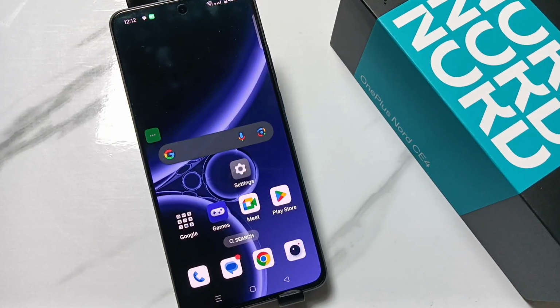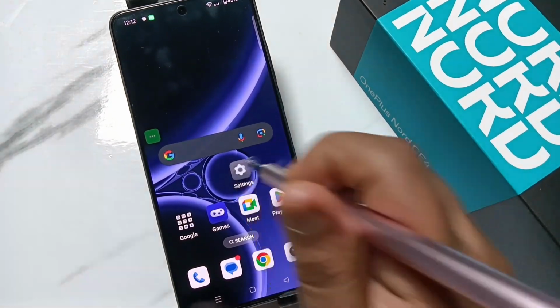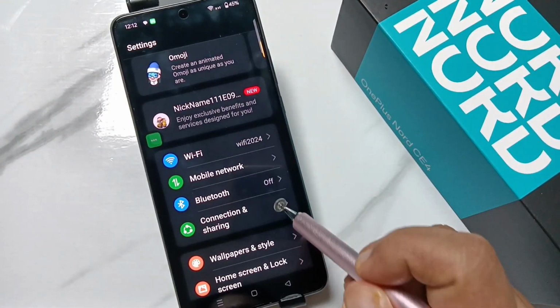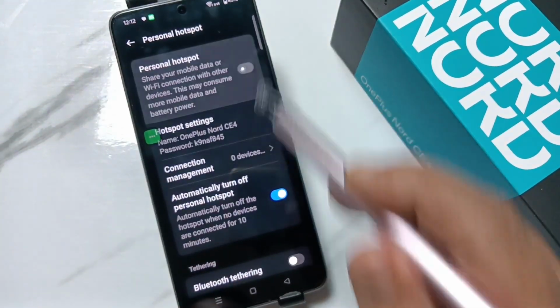So today in this video I am going to show you how to set up the personal hotspot in this device. To set up the personal hotspot in this device, go to settings and tap on connection and sharing, then tap on personal hotspot. Now turn on this option.